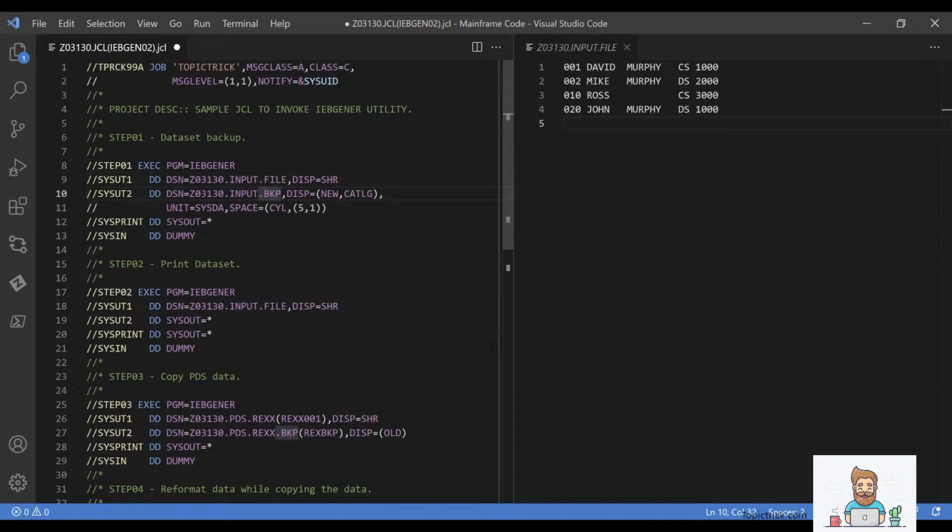The first step of this JCL is to take the backup of a dataset with the help of the IEBGENER utility. If you notice, step 01 is invoking the IEBGENER utility, and the input dataset is provided with the help of the SYSUT1 DD statement. The backup dataset name is provided with the help of the SYSUT2 DD statement. The SYSIN DD statement is coded as dummy because I'm not using any control parameters while copying data from the input file to the output file.